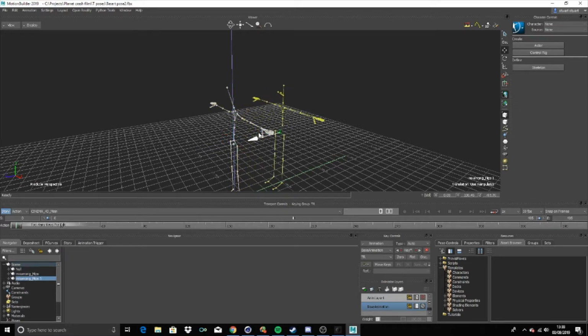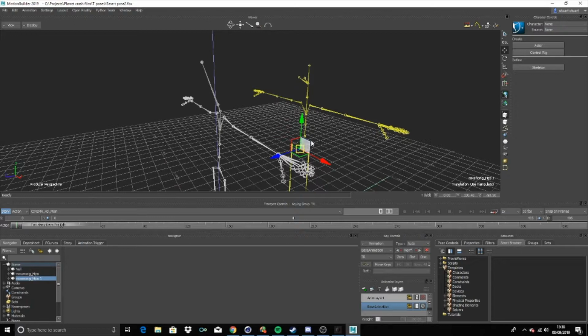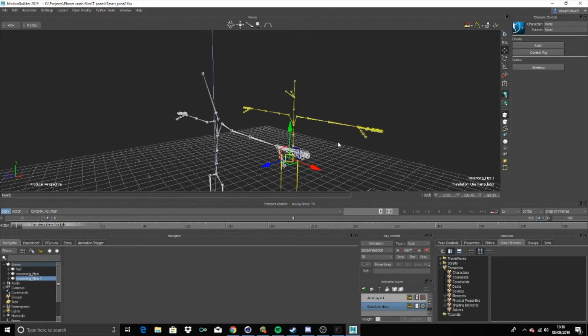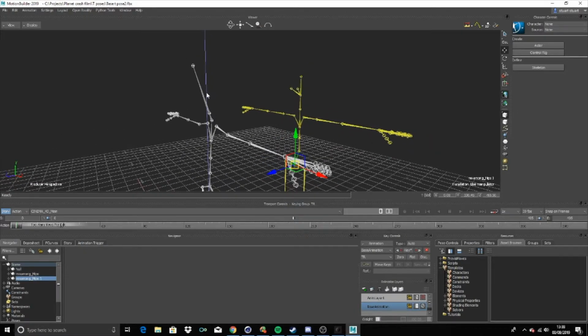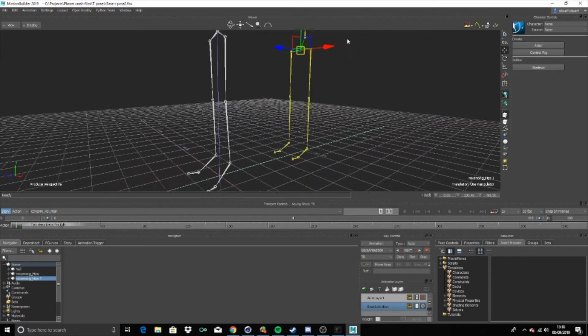So now, here is our export from Cinema, and you can see it basically looks the same. The head's a bit different because this has got some face data on there, but it just does not matter.